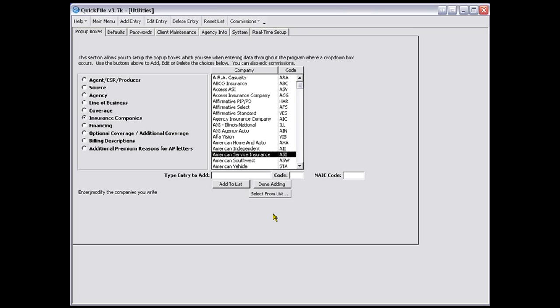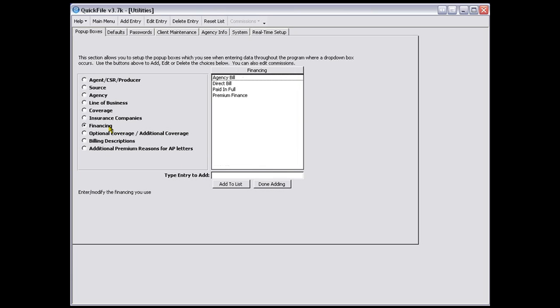You don't have to set up the commission structure. It's not required. Okay? Let's move next to our financing. In our financing options, you should have a list that says direct bill, paid in full, and premium finance.